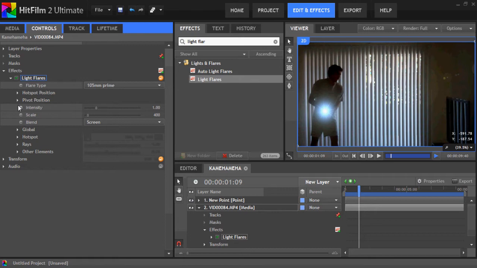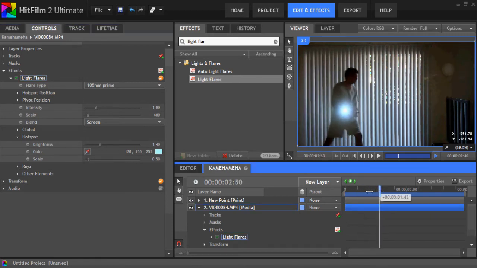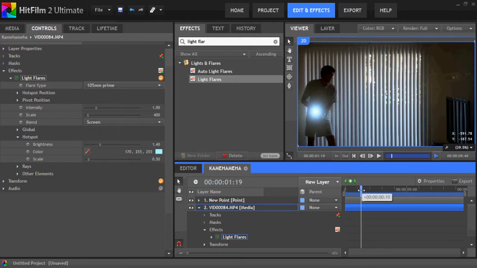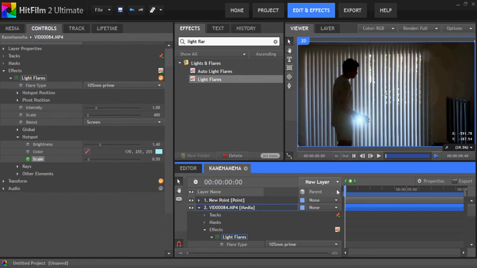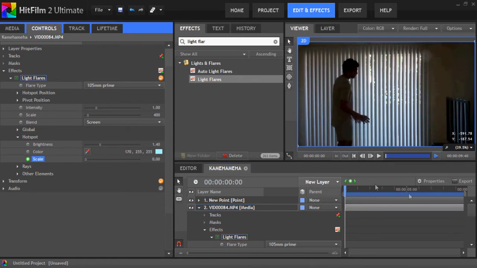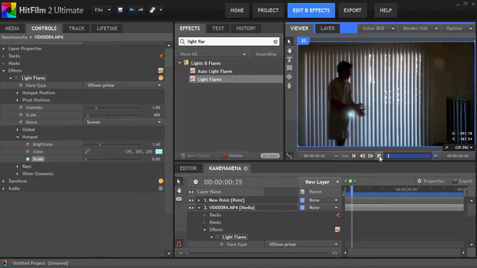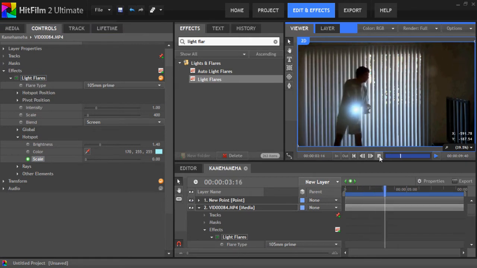Okay, so now that we did that, go to the hotspot property and go to the part where you want that to actually appear. For me it'll be right here. And keyframe the scale, and then go back to the beginning and scale it down to 0. So it will look like this. Good.